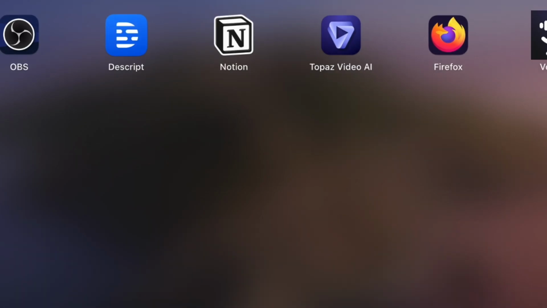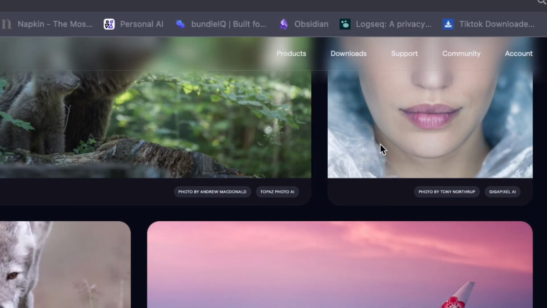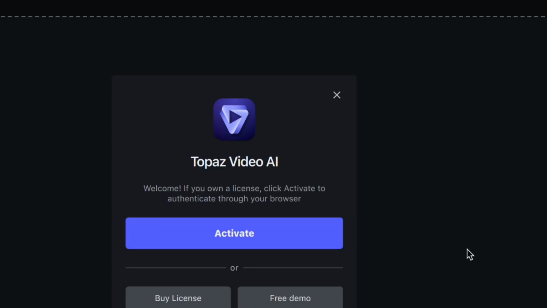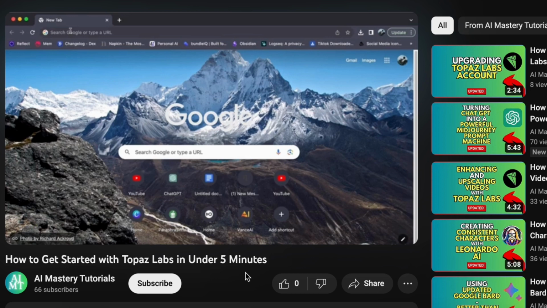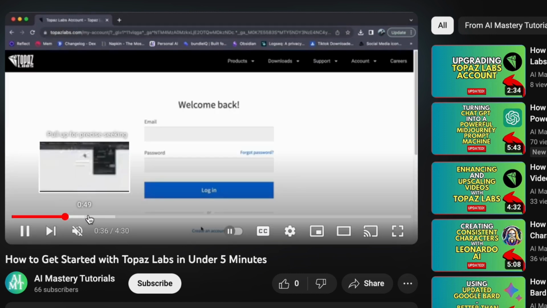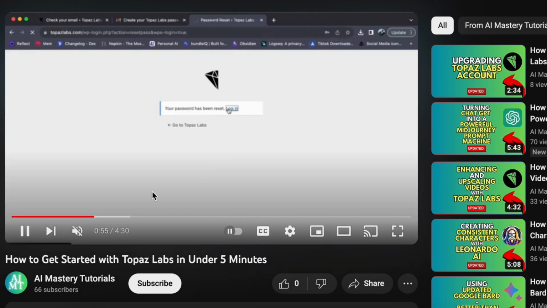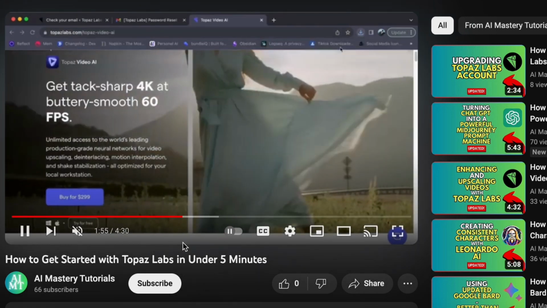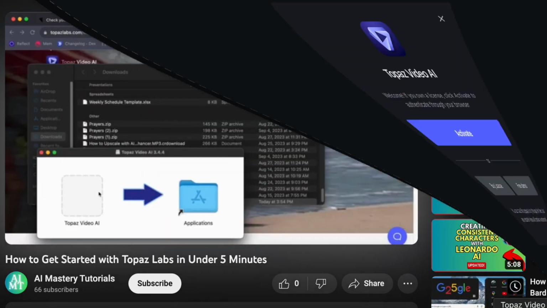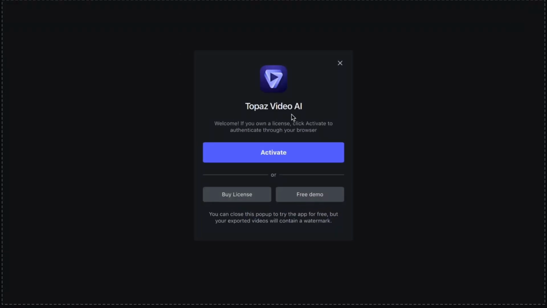First things first, let us open the Topaz software. If you're unsure about how to do that, no worries, I've got you covered with a dedicated video on getting started with Topaz. There, you'll find step-by-step instructions for creating an account and downloading the application to your desktop. Since I'm using the free plan, our journey begins with a free demo option. This lets us explore Topaz capabilities without any initial commitment.